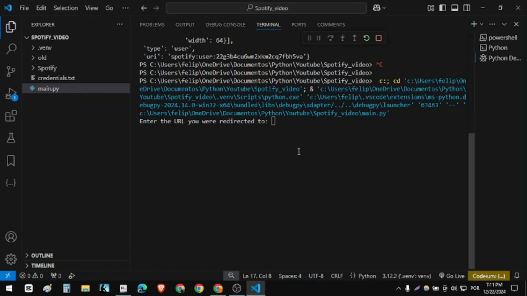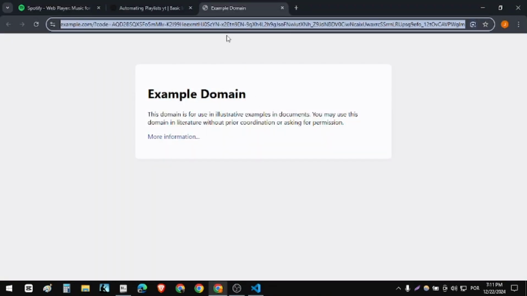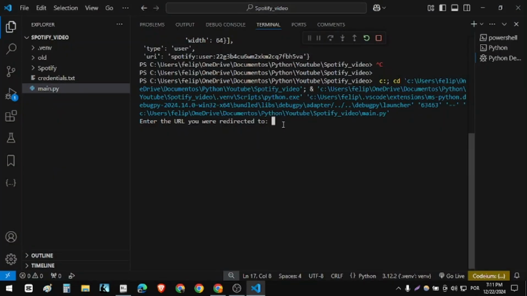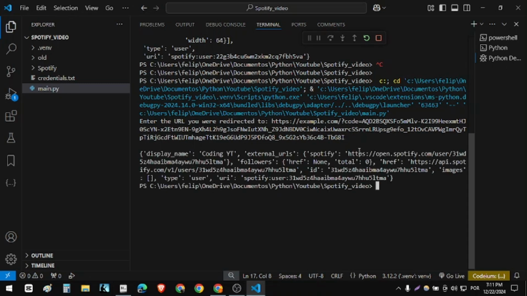And if you go on VS Code, you can see it says to enter the URL you were redirected to. What you have to do is copy this entire URL here, paste it in Visual Studio Code and click enter. And the authentication is complete. Now you can see the data in a JSON format.